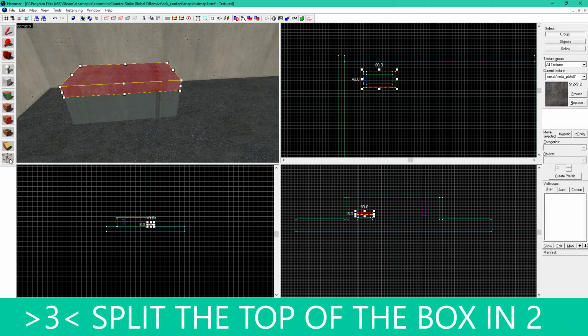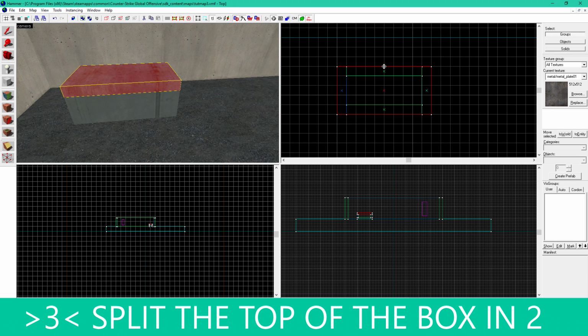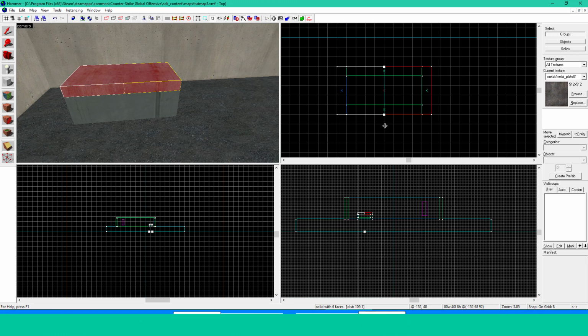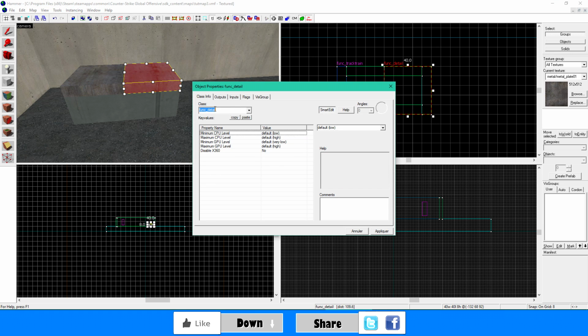Step number 3, guys. What you have to do with the step number 3, you need to split the top of the box in two different parts. That means we need to use the clipping tool, and the shortcut for this clipping tool is Shift X. But first you need to select the top of the box and then you click Shift X, and after that you can split the top of the box in two different parts. That's it. It's not really difficult.